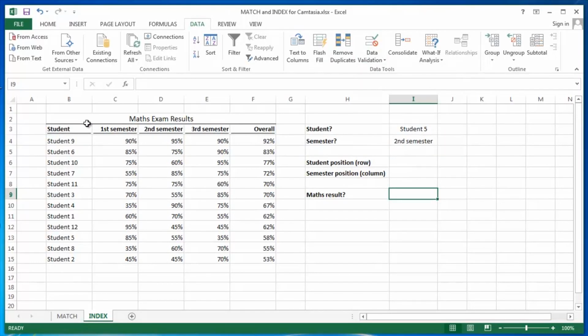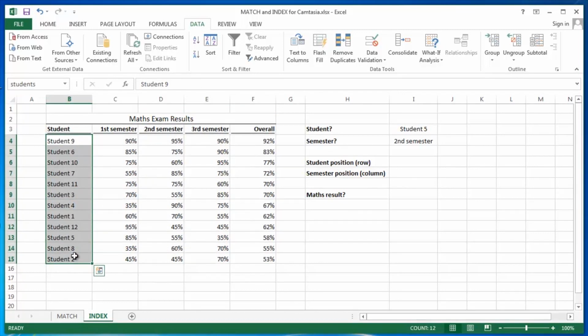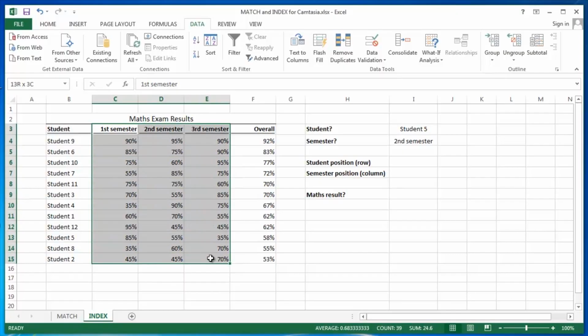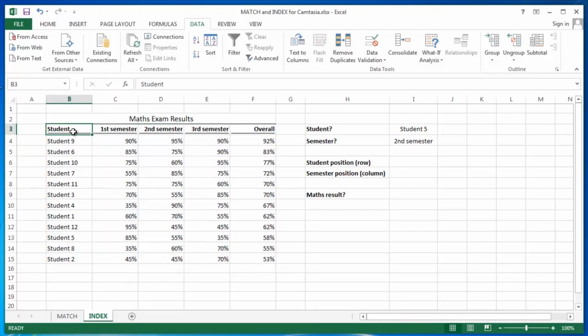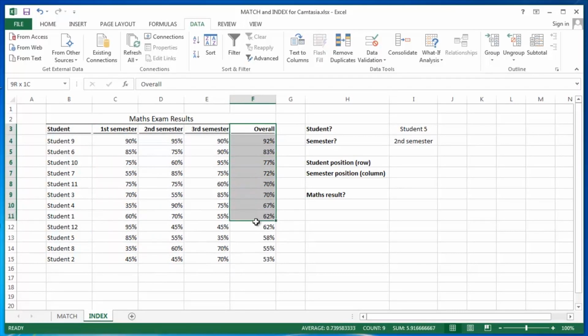We've got a maths results table. These various students took maths exams in the first semester, the second semester, and the third semester. So we've got data for each of these students across three semesters in whatever year, not important. What we've also got here is an overall result. And I would like to find one of these numbers effectively.